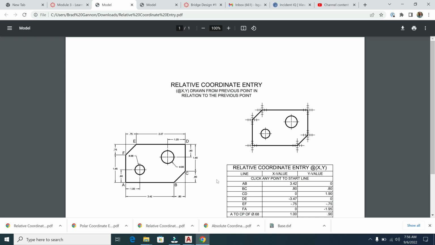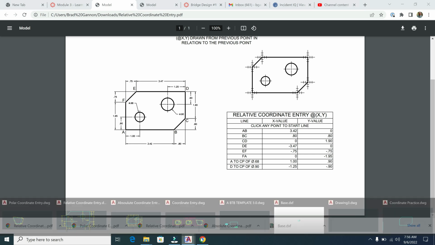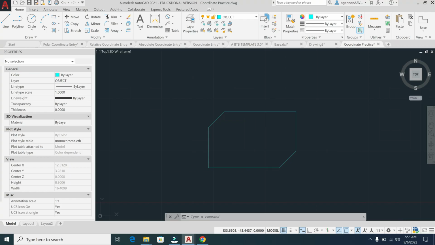We're going to be focusing on just typing in our X and Y values, and we're not going to be working off of our X and Y axis or 0, 0. So these can be drawn at any point on your drawing. Back onto AutoCAD and on my coordinate practice document. And again, you want to make sure you save these. You can see my other one over here. What we're going to create is this little box shape here, along with some circles in the center.